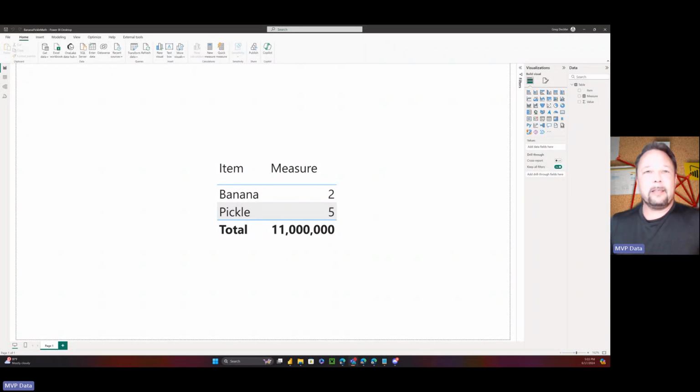My name is Greg Deckler, and today we're going to be talking about this iconic Power BI table that you see in front of you. And I call it iconic because in certain circles, the measure totals problem has now become known as Banana Pickle Math. Over the years, this image, this table has been featured in a lot of my memes on measure totals. The problem with measure totals in Power BI, just the meme campaign, has featured this image quite a bit.